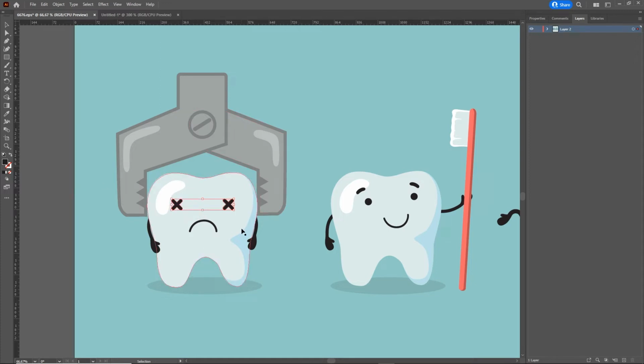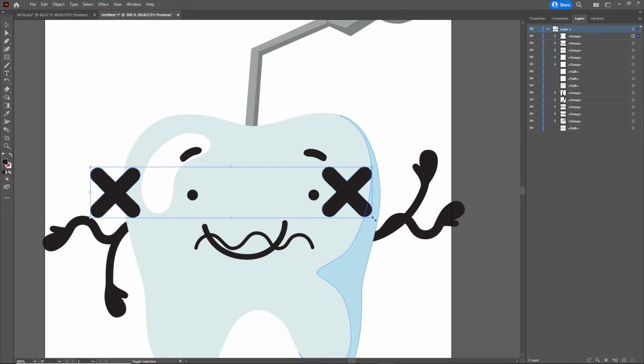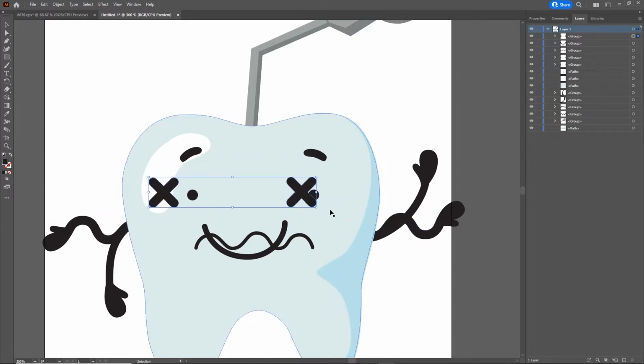I'm going to select both of them. I'm going to group them together, Control G. And now I'm going to drag them to the new document in here. And approximately I'm going to scale them and position them where the other eyes are. So like so, maybe a little bit smaller. So something like this. And I think that this is fine.